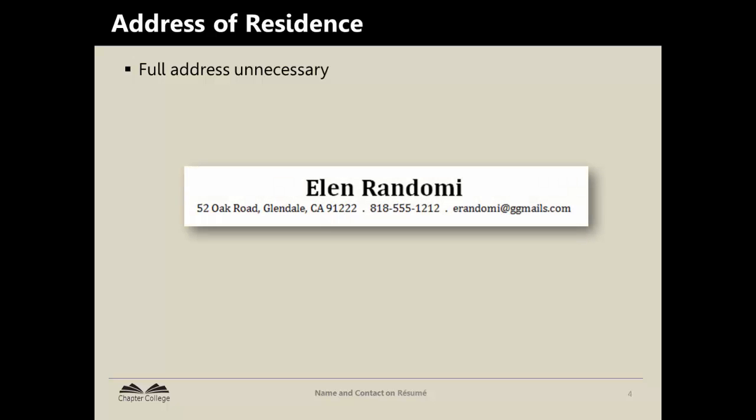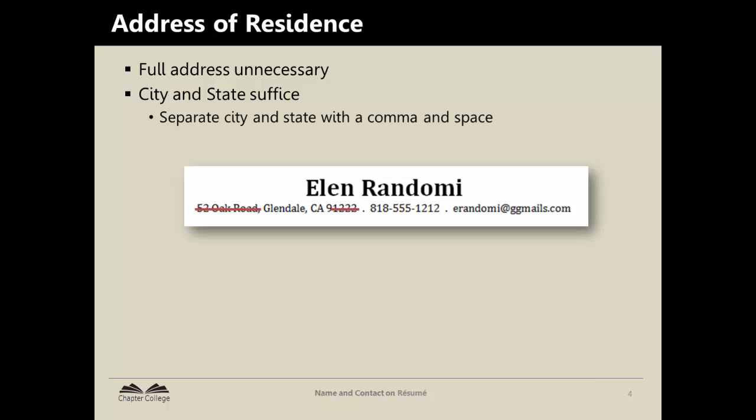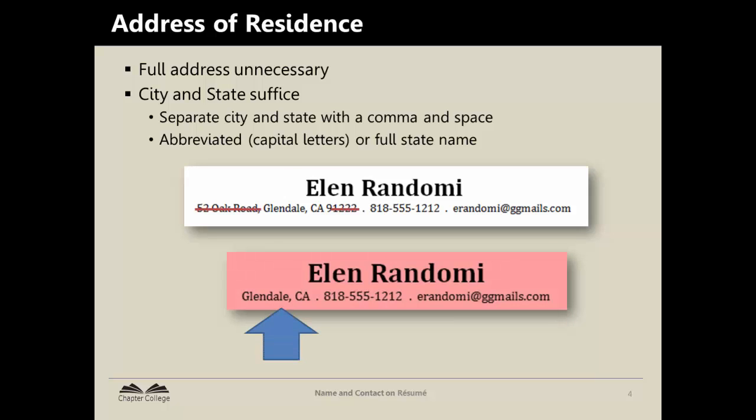What that means is your full street address and the zip code can come off, and you can limit your address to just the city and the state, obviously separating it properly with a comma and a space between the city and state. You can use the abbreviated form of the state, or you can spell out the state. Abbreviated is better because it takes less space. So something like that is going to be the best preferred route in contemporary resumes to show your residence.